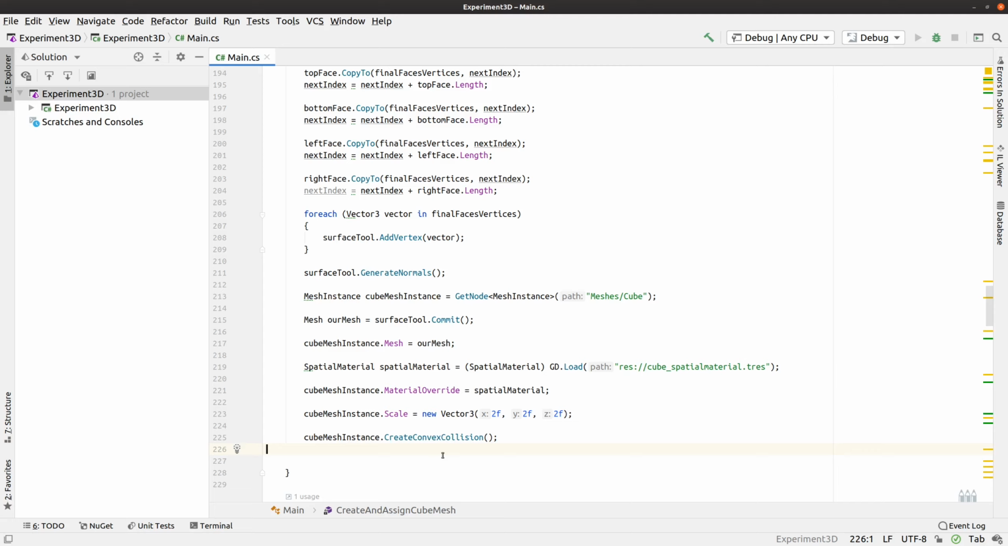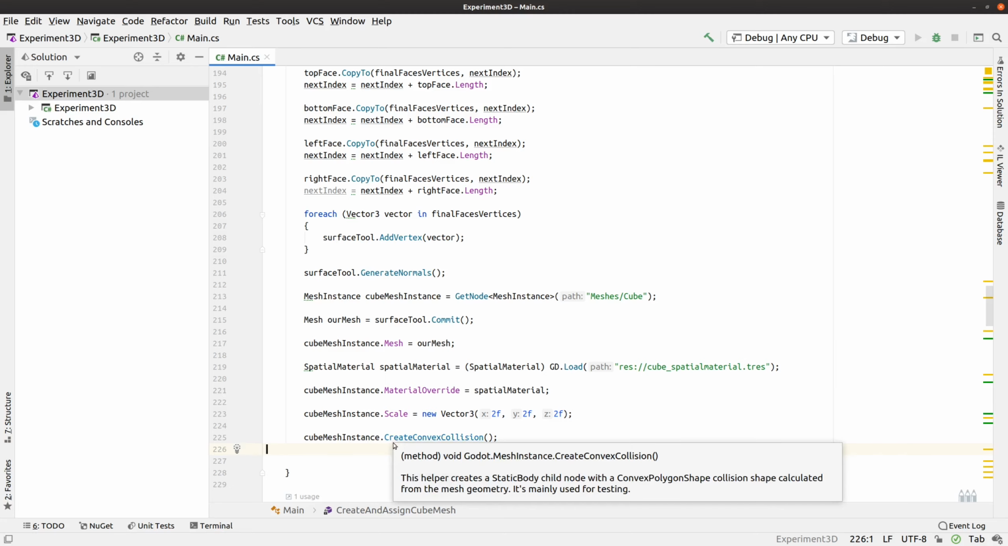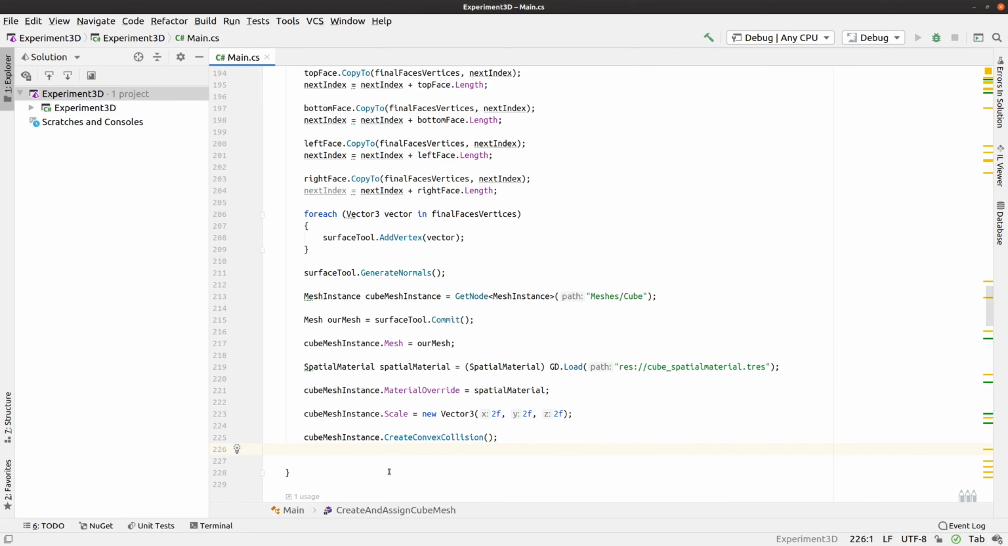So we need to grab... We created this convex collision object that's a child of the cube mesh instance, but we need to dynamically grab that. I don't think it returns it, does it? I don't think it does. It returns void. So we need to grab the child of the cube mesh instance, and we need to get a handle for that.